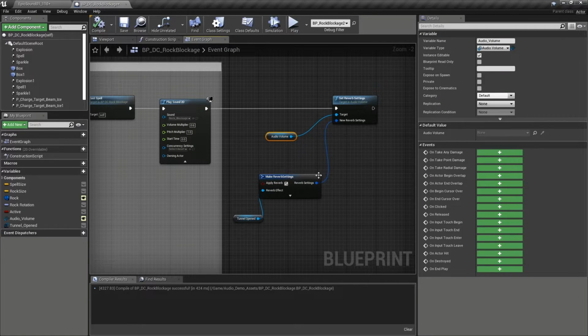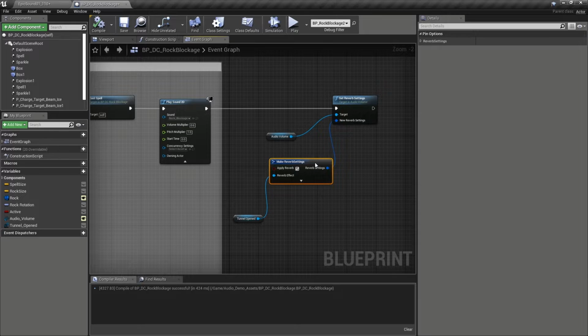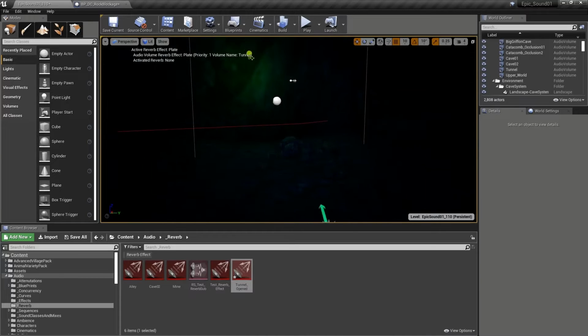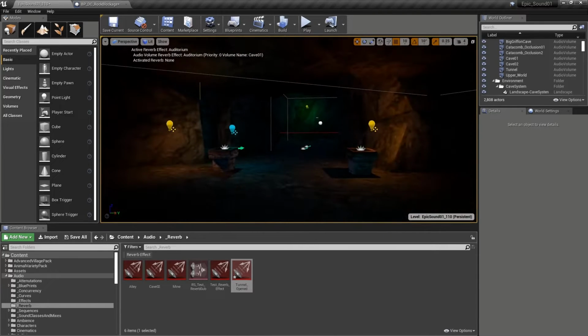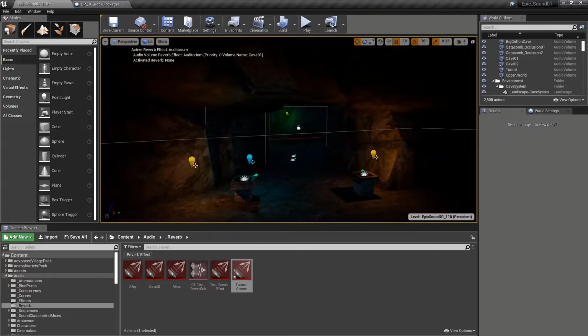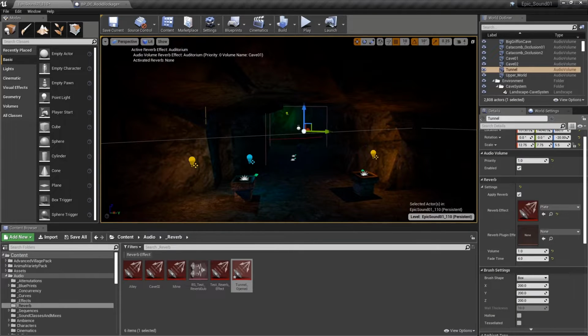So this approach is relatively straightforward. The only problem with it is that it's a very immediate change. There's a sudden switch between the two reverb types, and that might not always be appropriate. So let's look at another method for achieving the same effect. Back in the level, what we could do is actually stack multiple audio volumes on top of each other. So I'll select that tunnel audio volume.